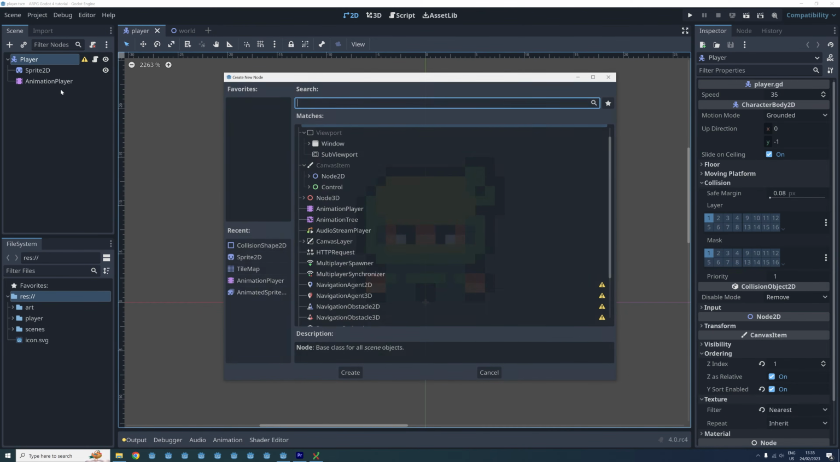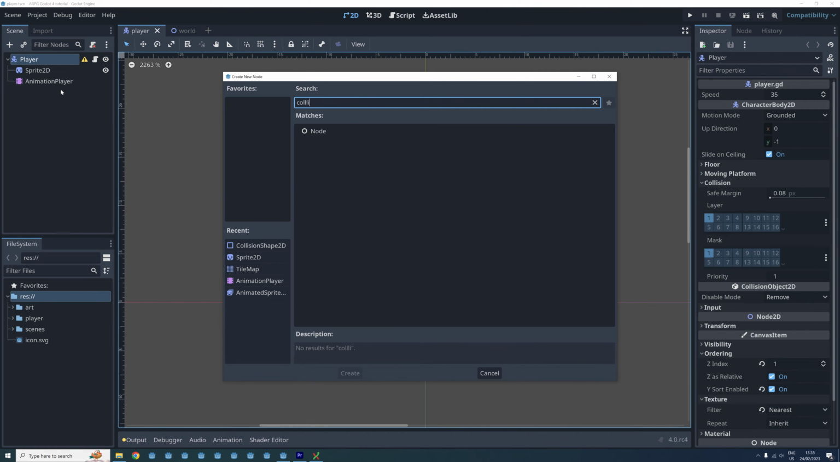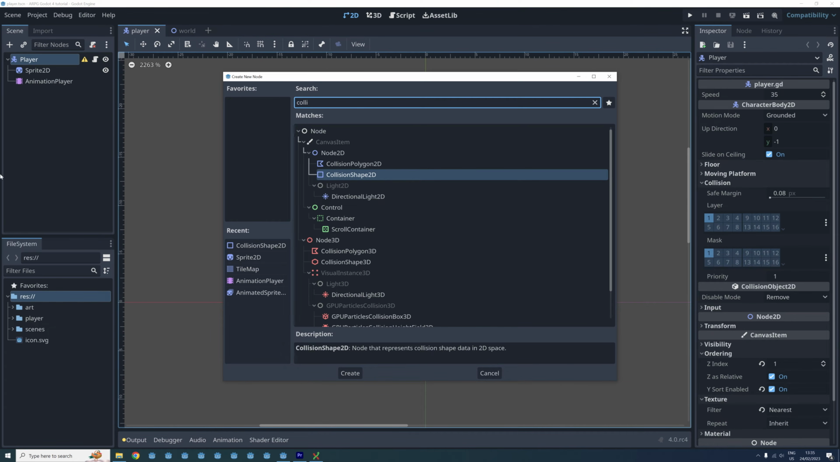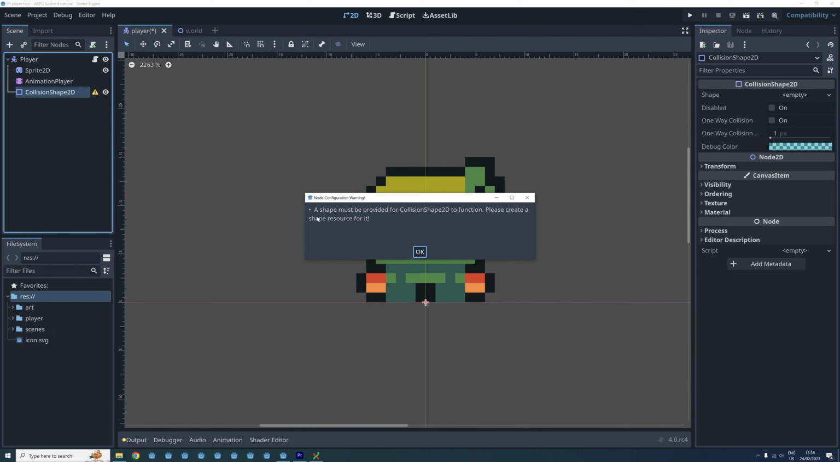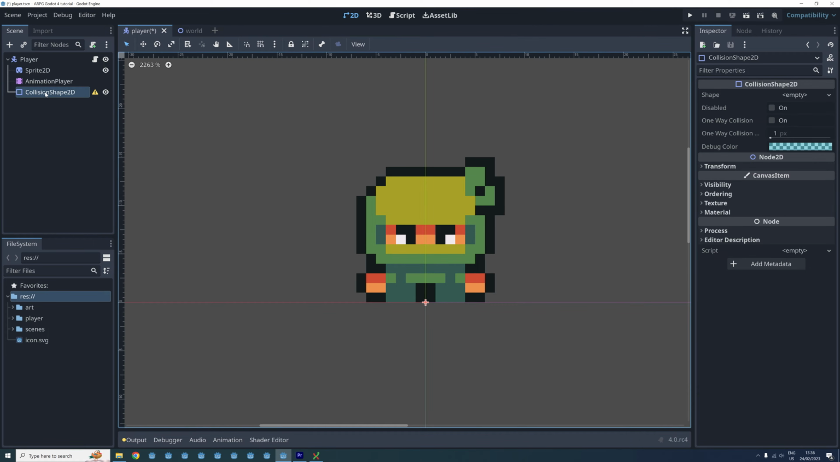And now, go add a collision shape 2D as a child node to the root of our player scene. Okay, so this created a new warning. A shape must be provided for collision shape 2D to function. Please create a shape resource for it. A shape isn't created with a new node. Instead, it's a resource we can create from the inspector menu. Click where it says empty next to shape.